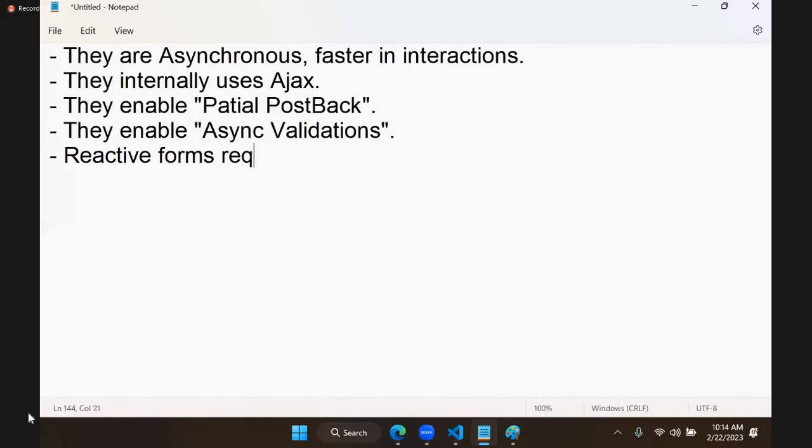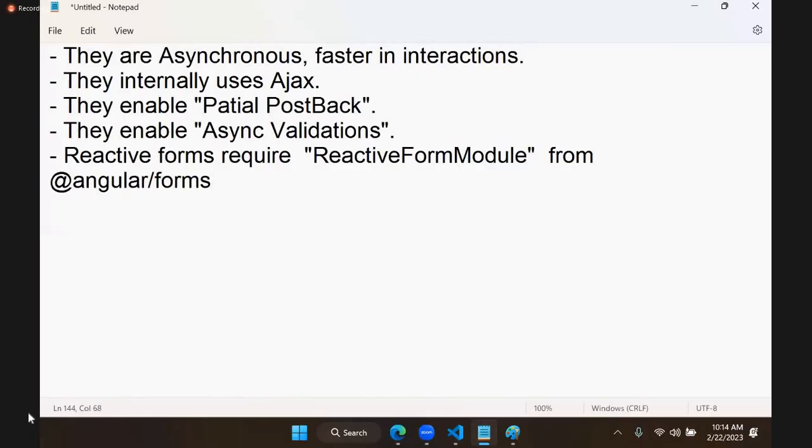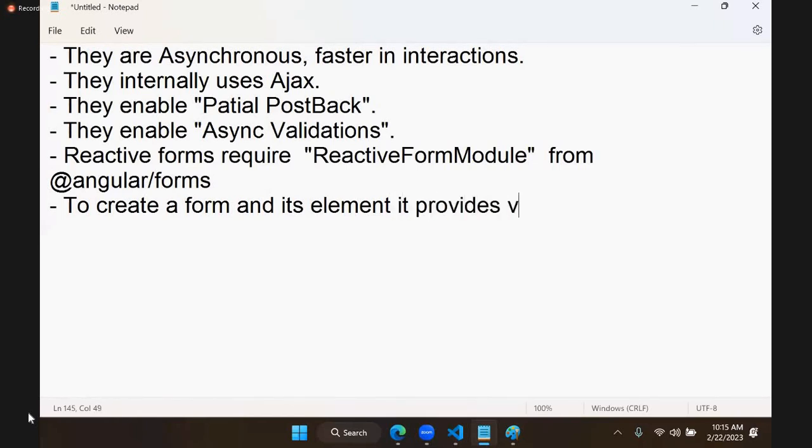Reactive forms require the reactive forms module. It requires the reactive forms module from which location? Angular forms. In Angular forms, previously we needed which one? The forms module. Now we need the reactive forms module. You have to import it. And to create a form and its elements, it provides various classes.